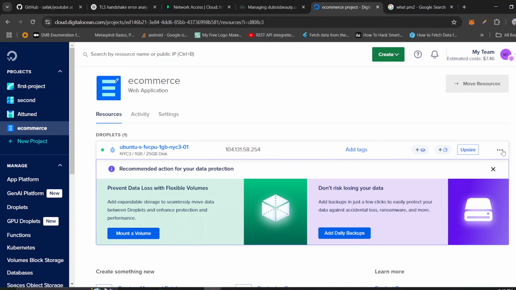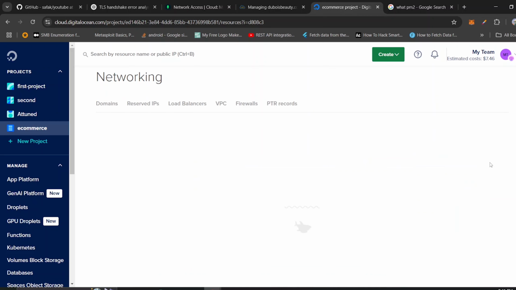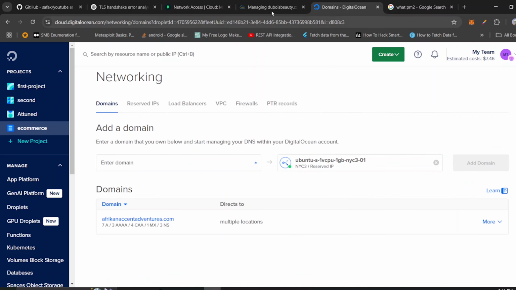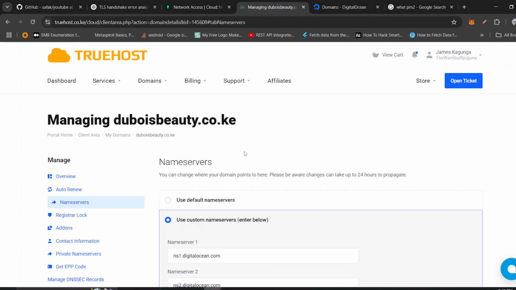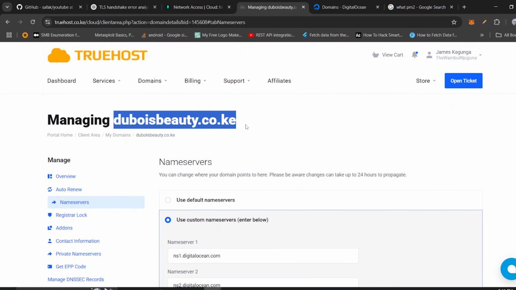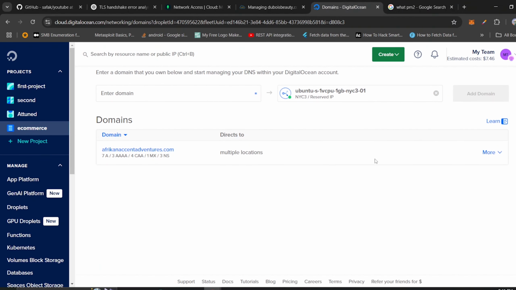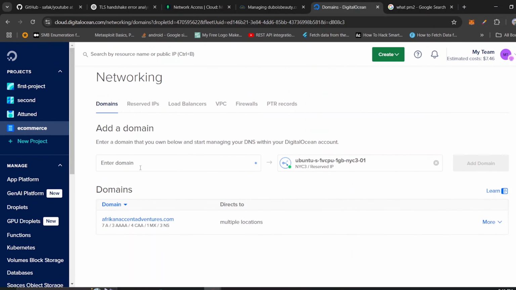So I'm going to add domain here. Remember, we have our domain here. This is our domain, duboisbeauty.co.ke. I'm going to copy that. I'm also going to make sure that I am adding my domain here. So I can just add it here.